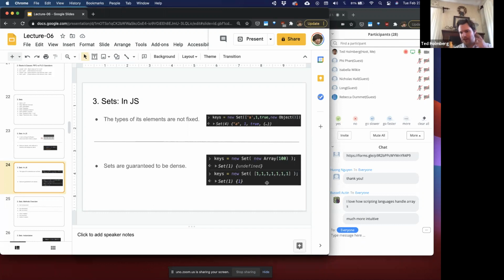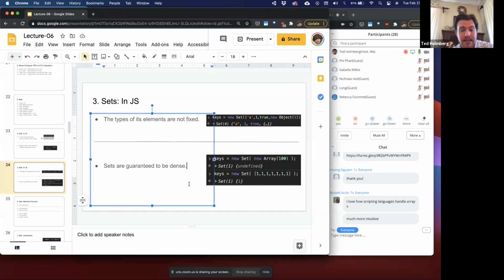Okay, let's look at a different example, one that's not just an empty array that's huge. Let's suppose that we had this array that had several ones: 1, 2, 3, 4, 5, 6, 7 ones. And I'm going to go ahead and build a new set from this collection. And I'll bind that to a variable called keys. We'll see that my set here is just one element large. Again, because sets are guaranteed to be dense.